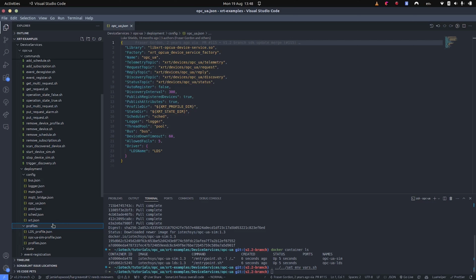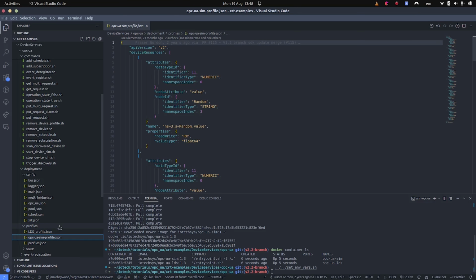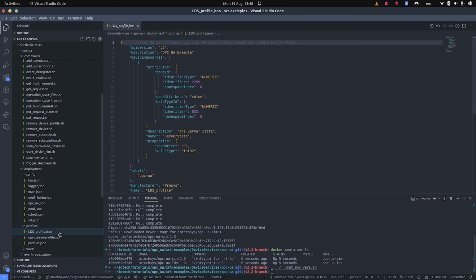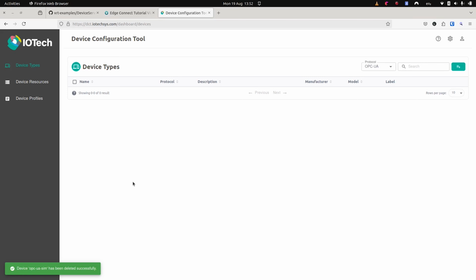Or alternatively, you can create your own through the device configuration tool, which I'll show you briefly how to do now. So this is the device configuration tool, the link for which can be found in the video description. Essentially, this allows you to create device profiles simply and easily, so it'd be very helpful in your own setup where you will not have a pre-written profile file like we do in this example.